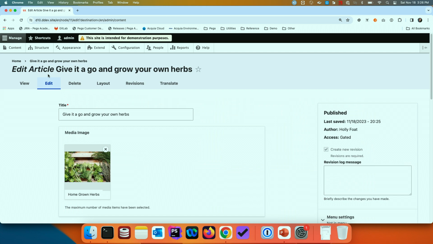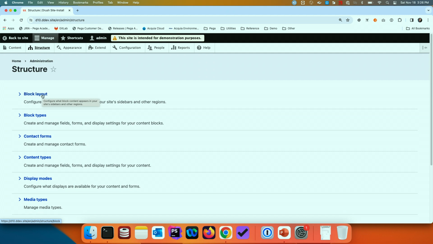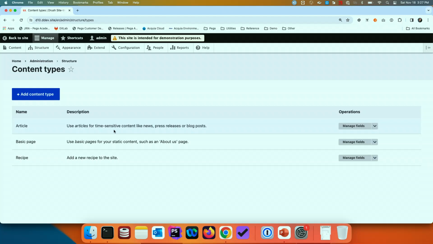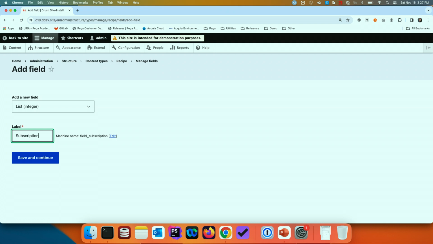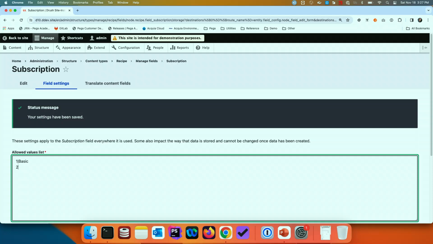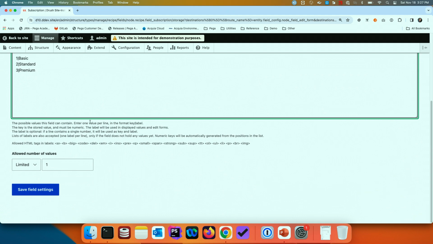Now again, it all comes down to fields. So what I'm going to do, I'm going to add a new list field to my content. So I'm going to go to content types, go to my recipes, add a new field, and do list integer. I'm going to call it subscription. And do basic, standard, and premium. Okay, one is fine. Leave that. All right, so that's the first part.